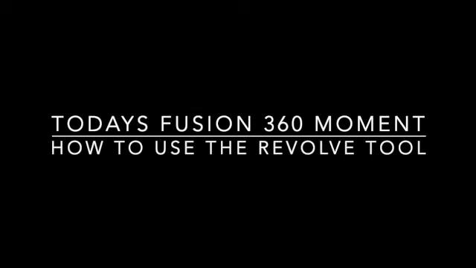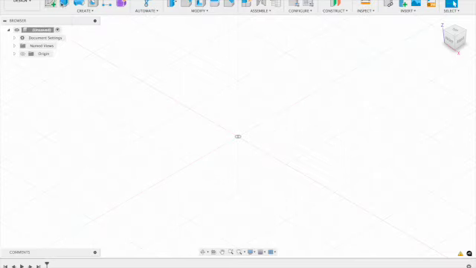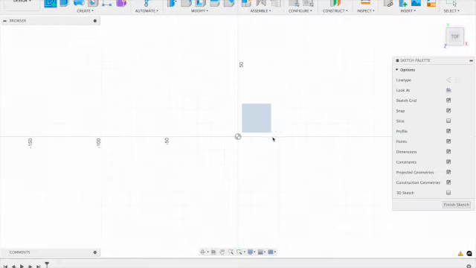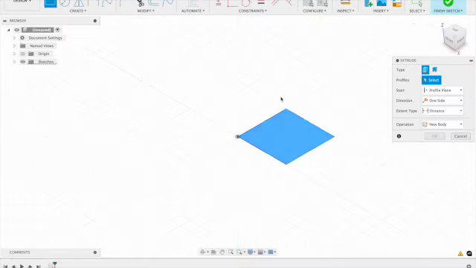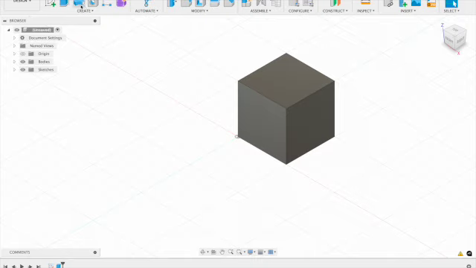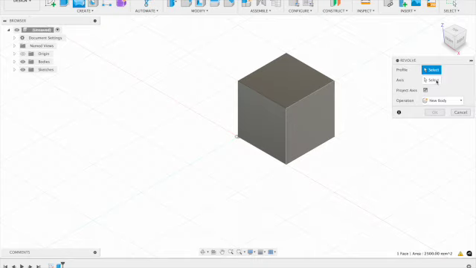Today's Fusion 360 moment is how to use the Revolve tool. First off, you want to create your square. I normally do 50 by 50, but you can do whatever. Then you want to click on the tool and select the face or an edge. It's just easier to use the face.